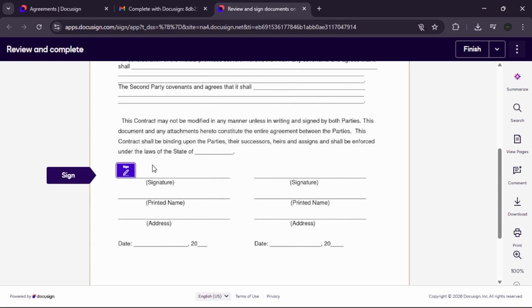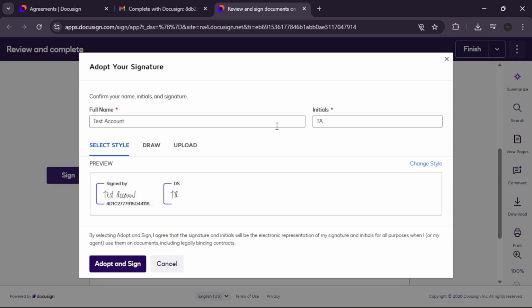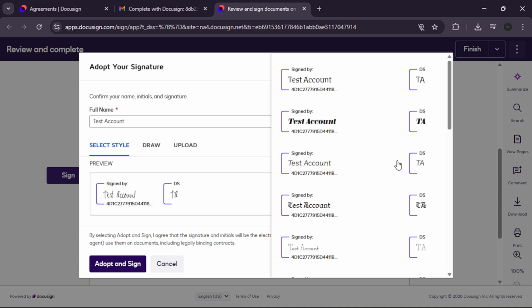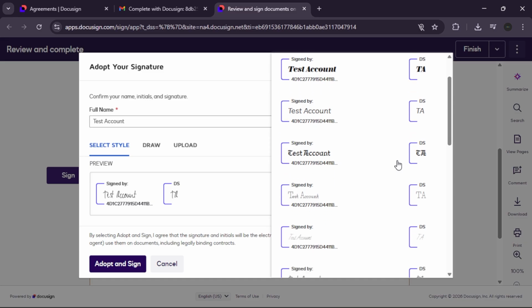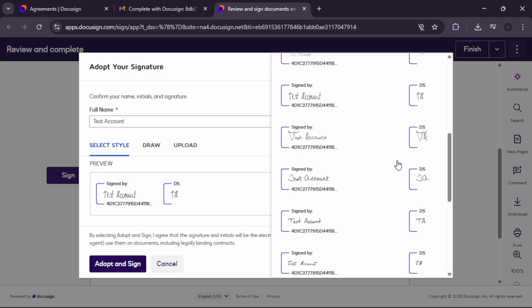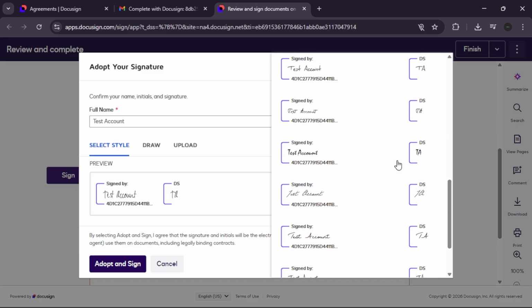Step 3. Adopt your signature. We are focusing on identity creation. This is where you choose how your mark will look on the final legal document. Click the Sign tag. A window will pop up asking you to adopt your signature. You have three main choices. Pick a pre-designed font that looks like handwriting, use your mouse, trackpad, or finger, if on mobile, to draw your actual signature, or upload a high-contrast photo of your physical signature on white paper. Once your name and initials look correct, click Adopt and Sign.